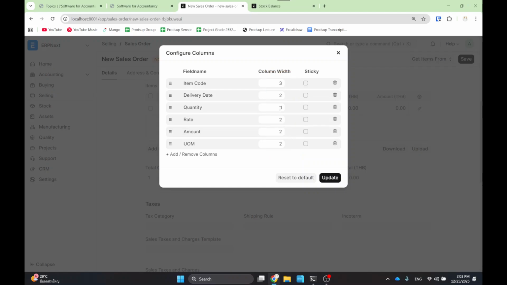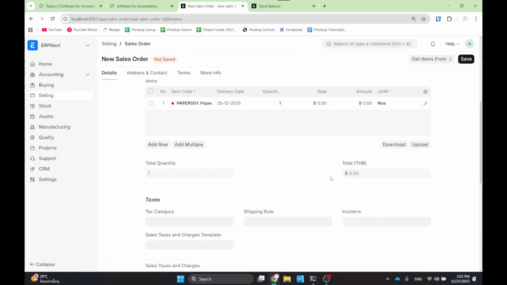So before I go, I'm just going to reduce the width for this one to 2, just to make sure that it can accommodate all the columns. There is some column width limitation, okay? And hopefully I can do it. Yep, I can do it. Now I can have UOM in here, which I can choose to be something else, for example, box.